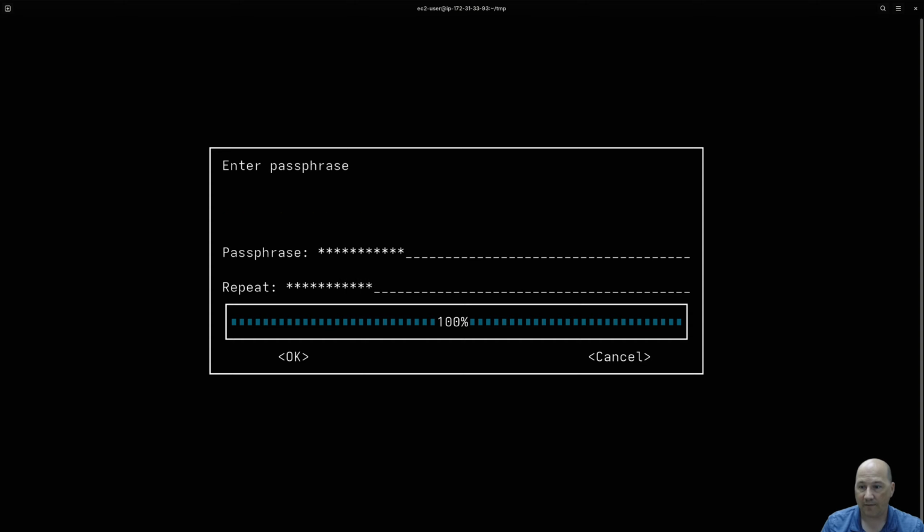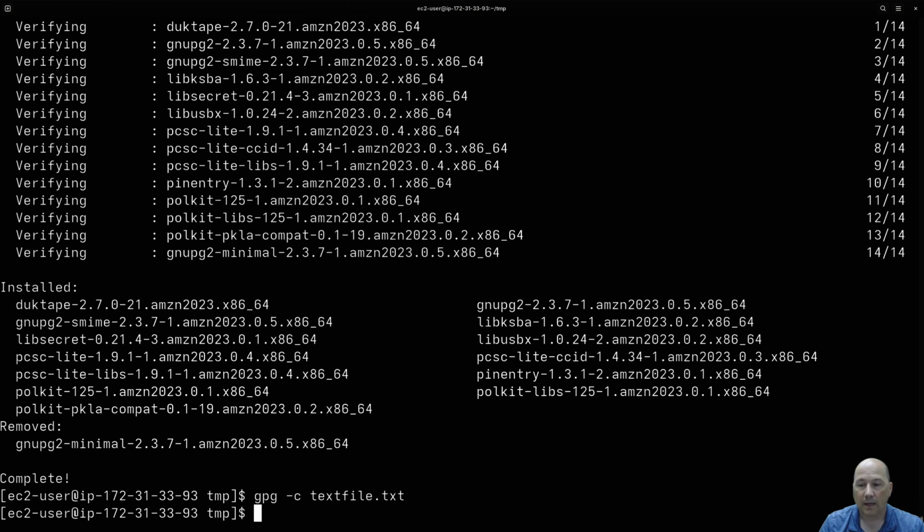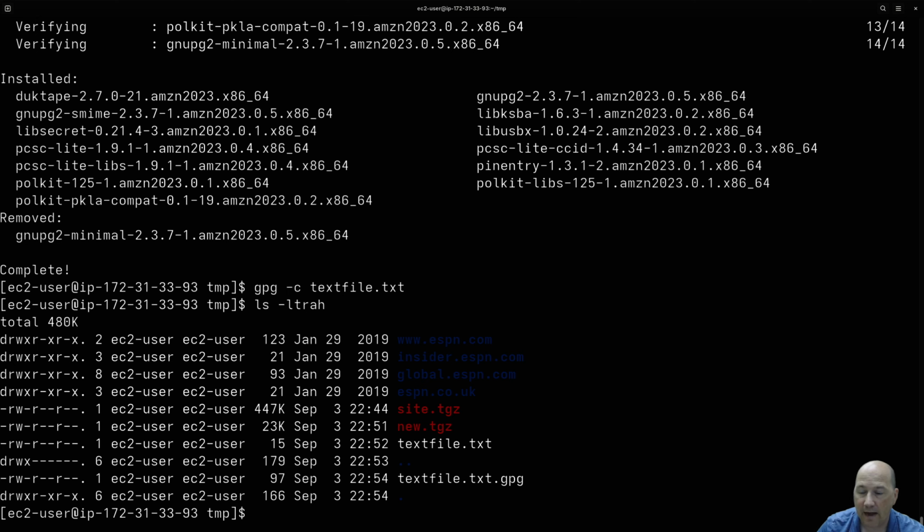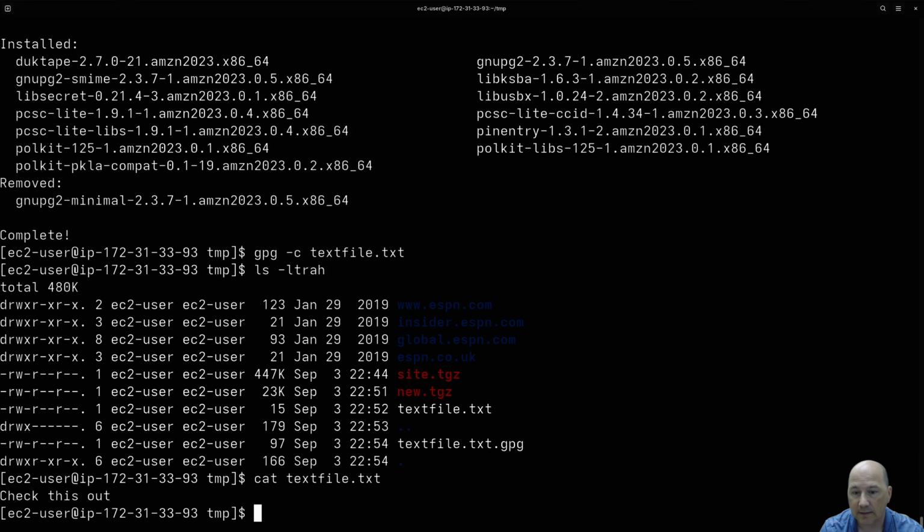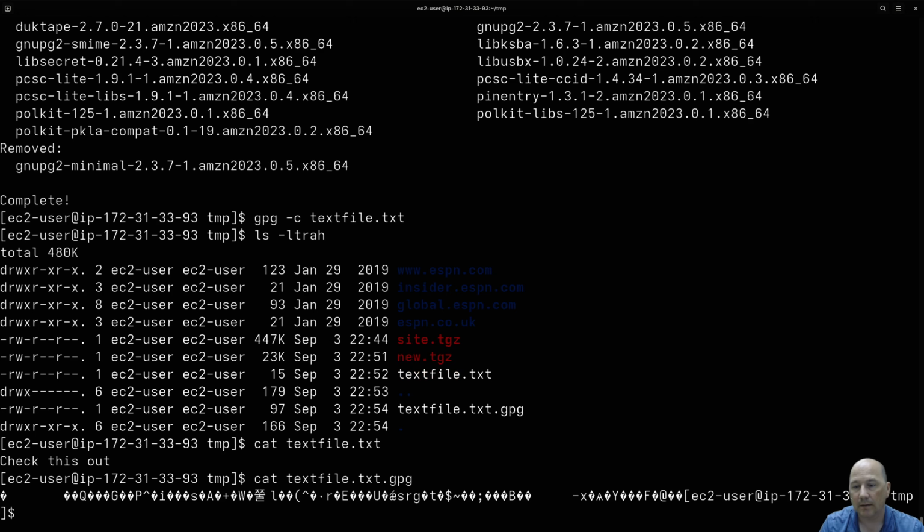Okay, so I have a passphrase. And so if I look here, I now have text file and text file.gpg. So if I cat text file.text.gpg, I don't know about you, but I can't read that. That's encrypted. Okay.